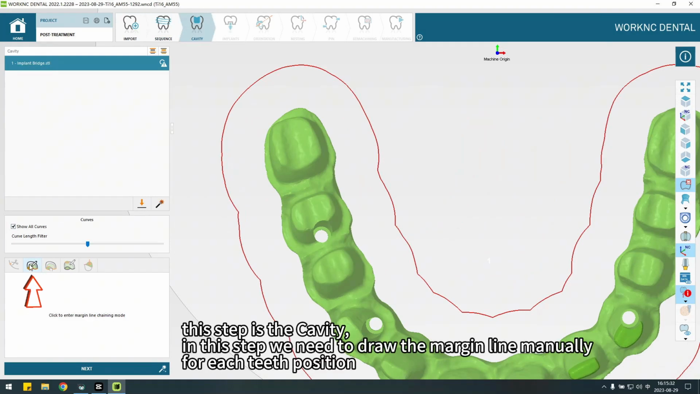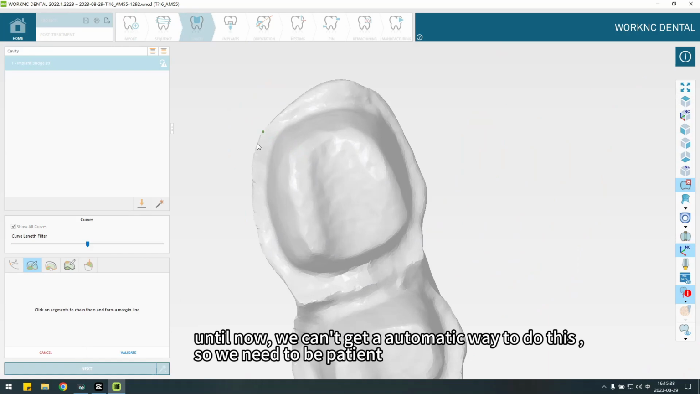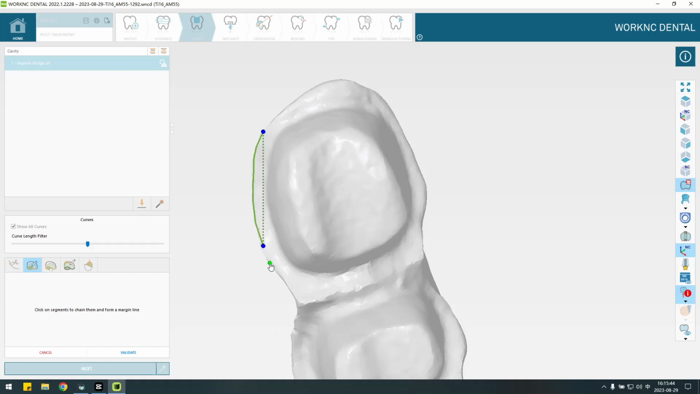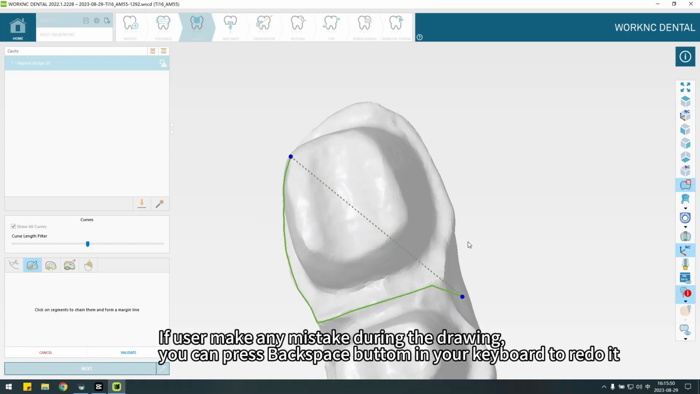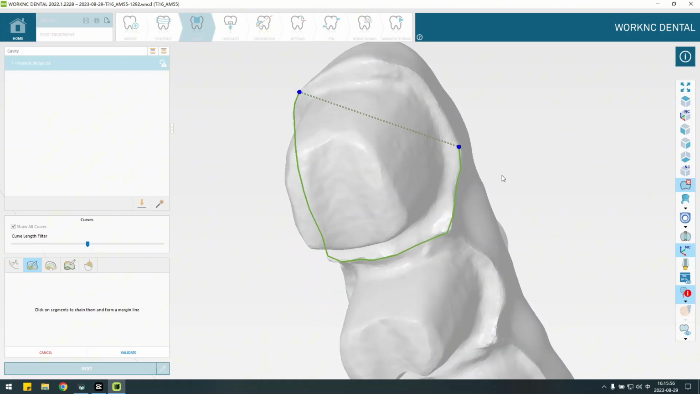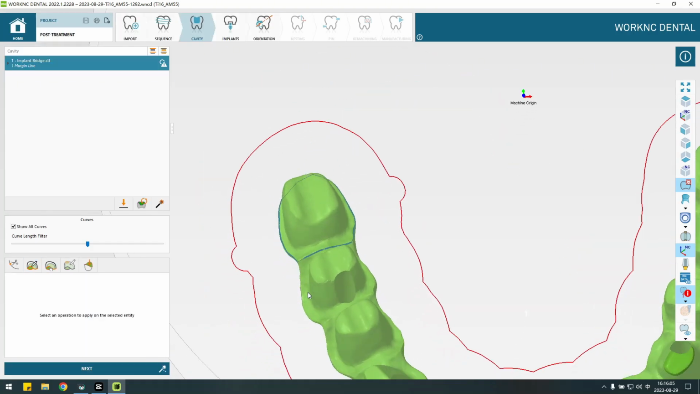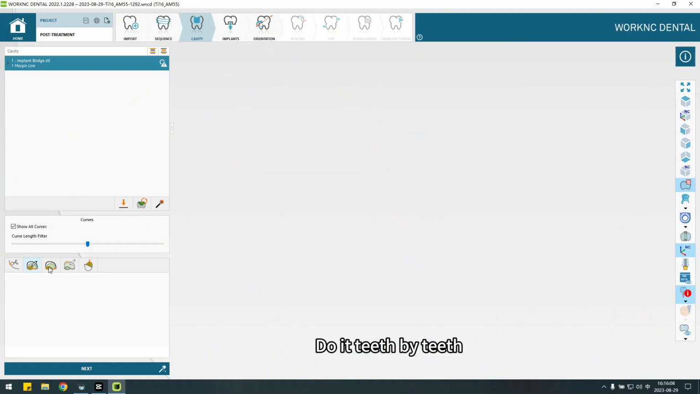this step is the cavity. In this step, we need to draw the margin line manually for each tooth position. Until now, we don't have an automatic way to do this, so we need to be patient. If the user makes any mistake during the drawing, you can press the Backspace button on your keyboard to redo it. Do it tooth by tooth.